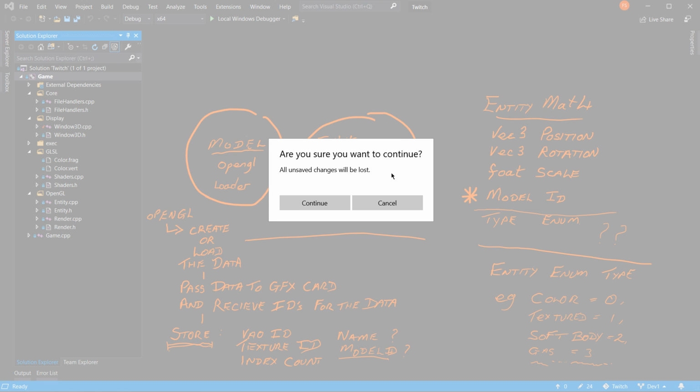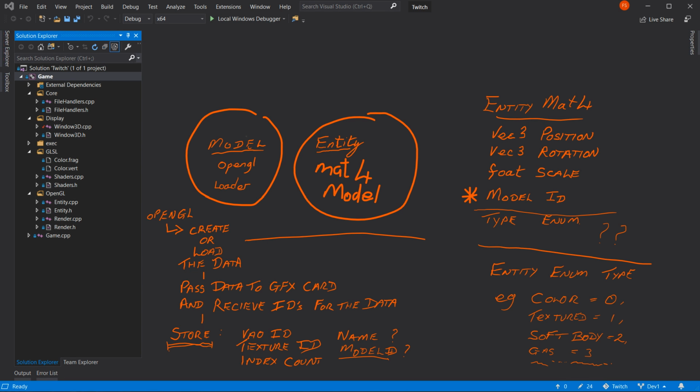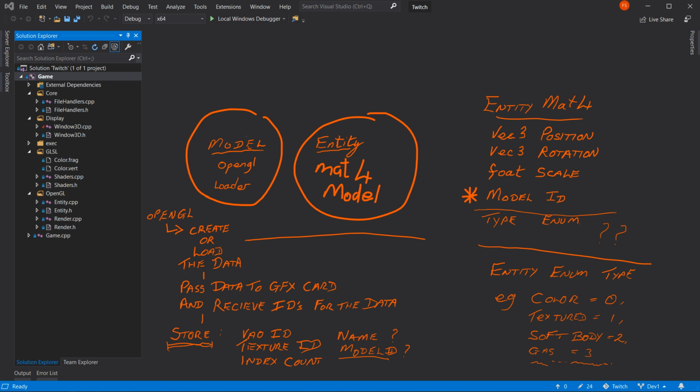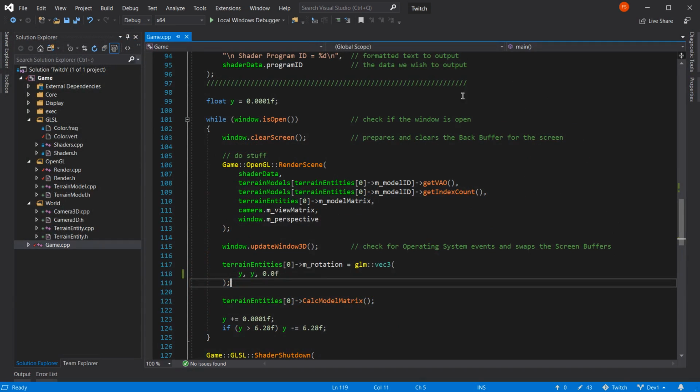All unsafe changes. Cancel. Save. I want to keep that. Alright, that's that done. So I've split it into two things, which has now enabled us to add a very, very nice camera with wrong mathematics. I need to get the right mathematics out, because that is lousy.